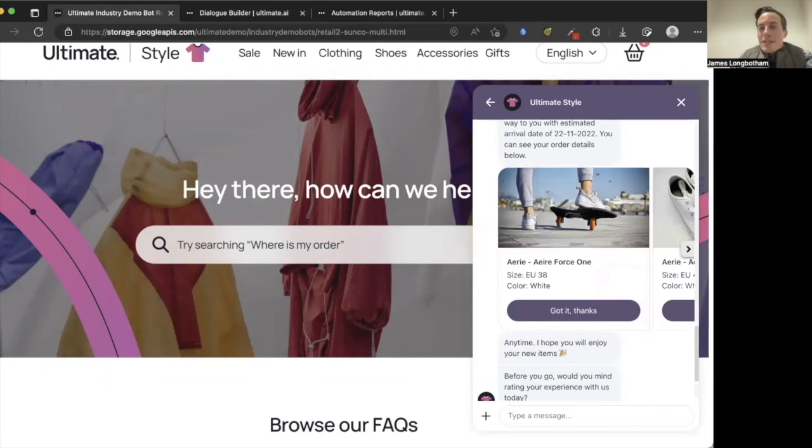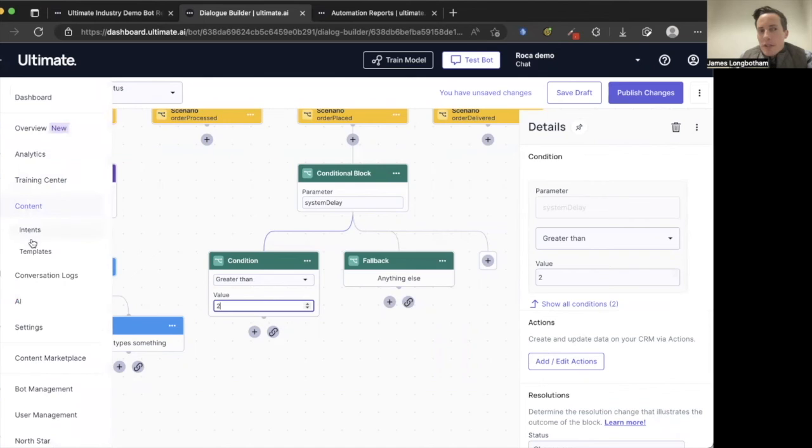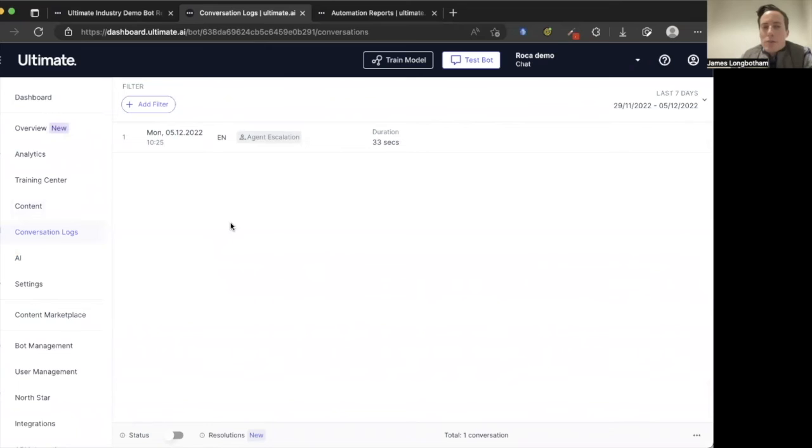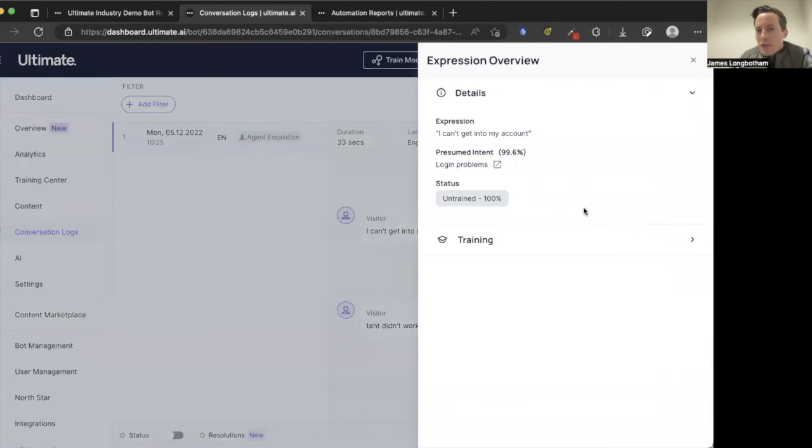Sure. But that's how, basically from beginning to end, you can set up these experiences. We have a couple of tools that help you keep track of how well the bot is doing, and I'll just show you one example because it works with this very new bot that we're looking at, and that's the conversation logs, where you can see for every interaction, here's what happened. In the one we just tried in the test bot, the visitor said, I can't get into my account, and I can check here, all right, this was recognized with 99.6% confidence that it had to do with login problems.